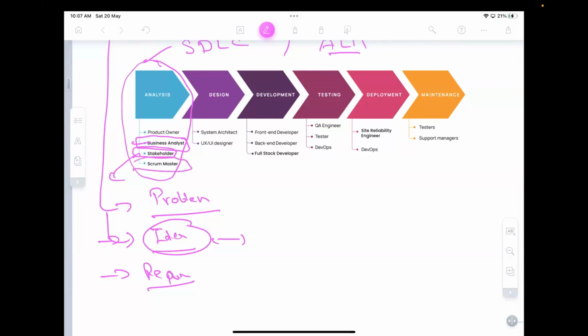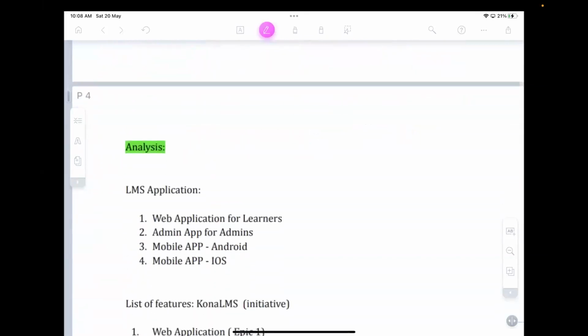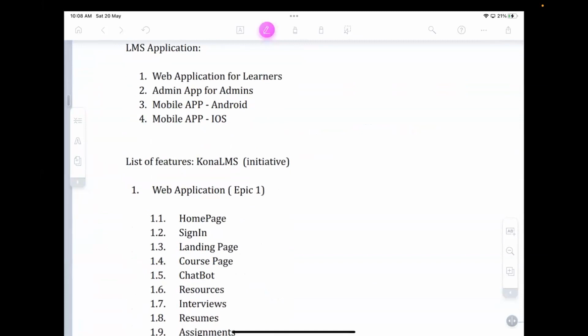We also have the Scrum Master. In today's world, Scrum Master is a very important role in the Agile world. I'll also talk about Agile a little bit later, but in the Agile world, we have a Scrum Master who is like a subject matter expert, putting the team together and making sure the complete project is delivered. Now that we have completed the analysis, we know who the people involved in analysis are. So the second stage of this is design. Once we complete the analysis, let's say I want to build an LMS application. How do we start building this application?